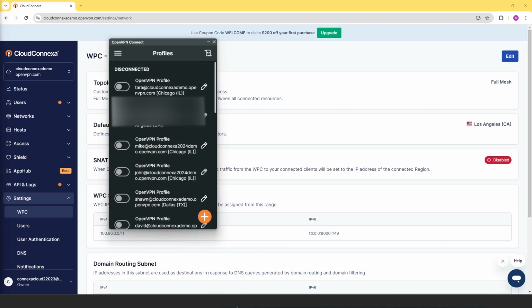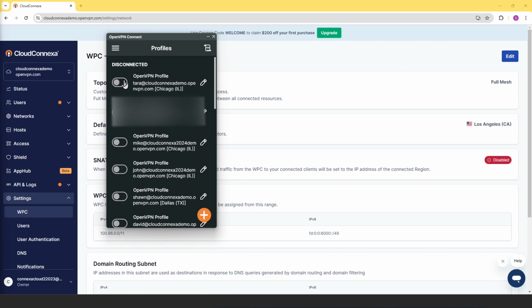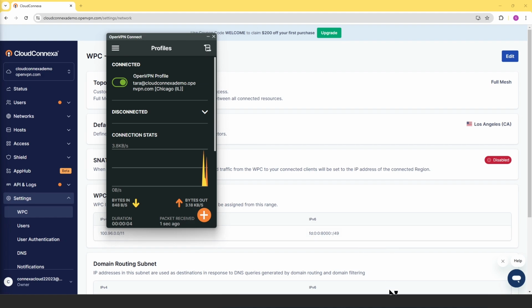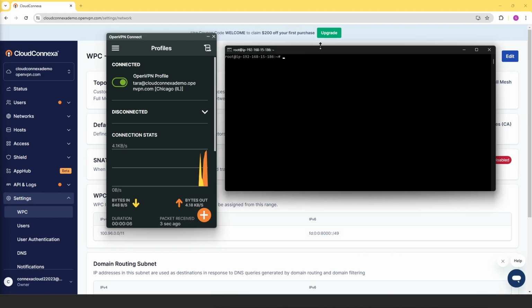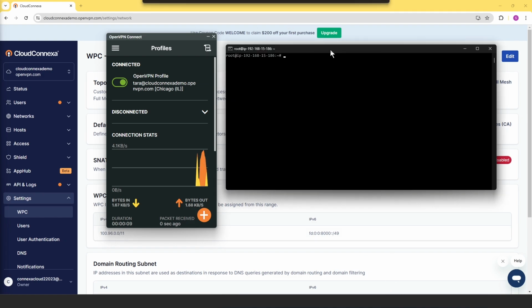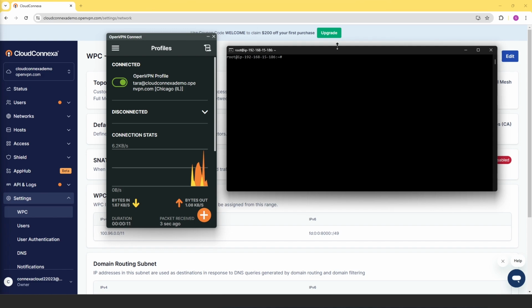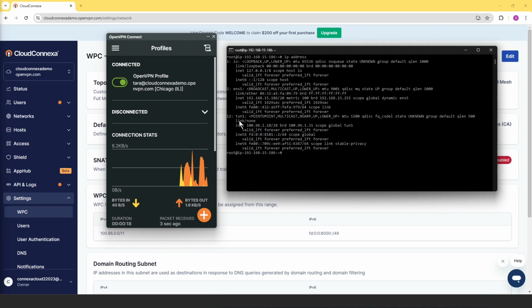So first, let's go ahead and connect. Tara is one of our users, and I'm going to connect with her. And here we go. Now I'm connected to my connector here on our destination, which is our AWS. This is where our resources are. First thing, let's check the IP address to see what happens. If I look at here, our tun1, this is where we're looking. Our IP address is 100.96.1.18 and the subnet is /28. So this is what we have here.